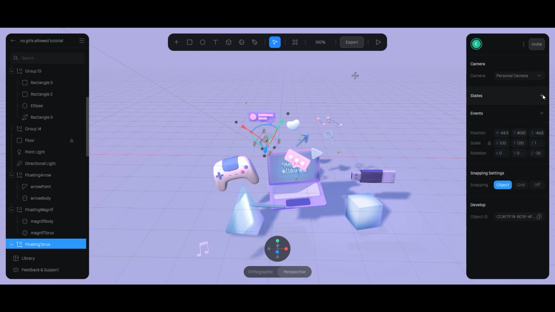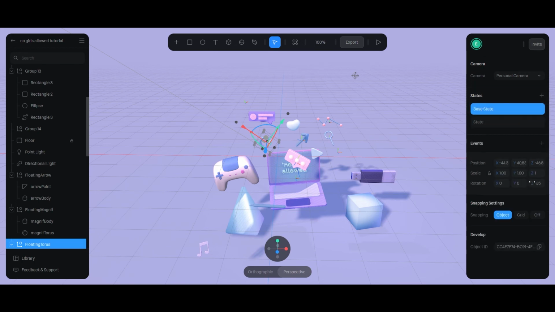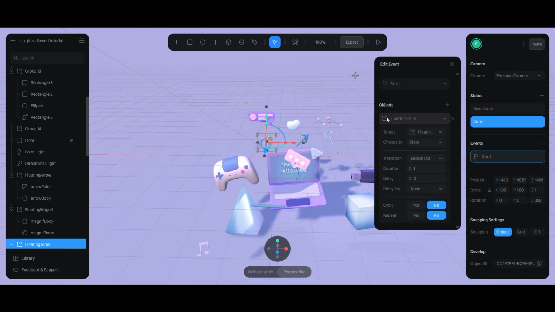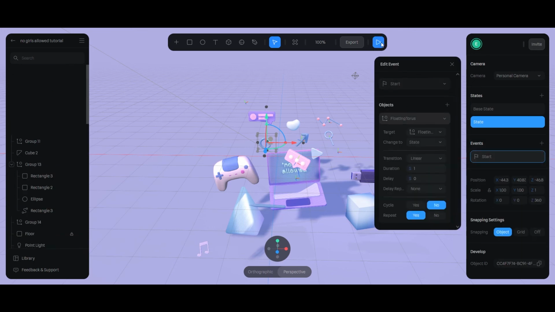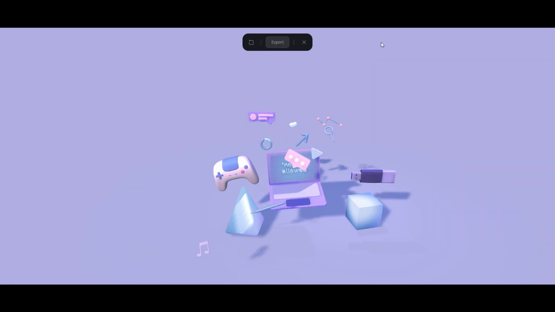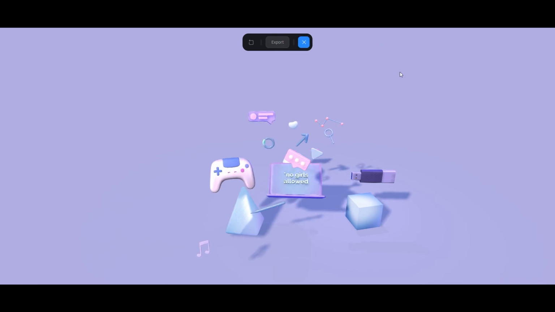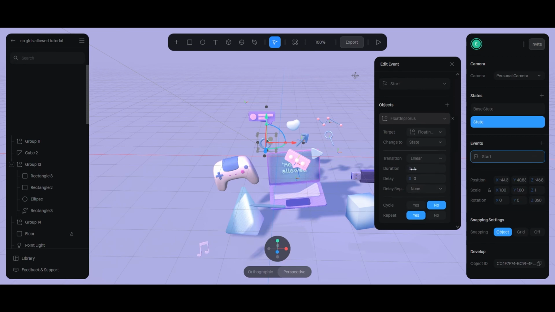Next is the torus. I want to create a looping rotation animation. I will need base state set to 0 for the Z value and state set to 360 for the Z value of rotation as well. As an event, I will select start. After some experimenting, the settings that worked are transition set to linear, cycle set to no, and repeat set to yes. This created a looping animation, and the torus keeps seemingly rotating. Lastly, before I move to the next object, I will change its duration just so it's slightly slower. At the moment, the pace of the animation is really fast.